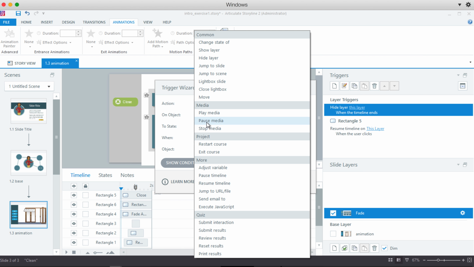Media would be music, music would be video. But way down here we see under more, pause timeline. So I'm going to click on pause timeline here, and then just finish the rest. So what timeline? You can see that it's this layer. I want to pause the timeline of this layer, and then it says when.